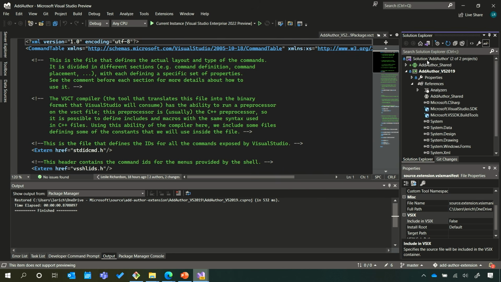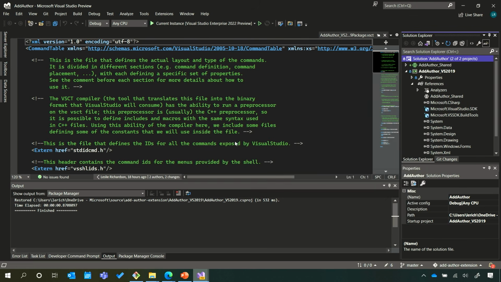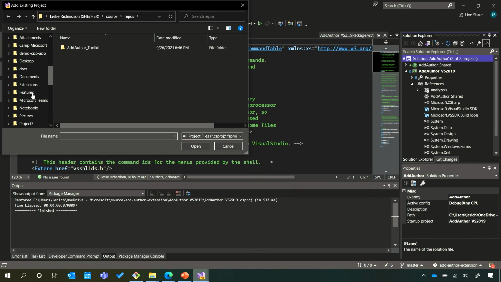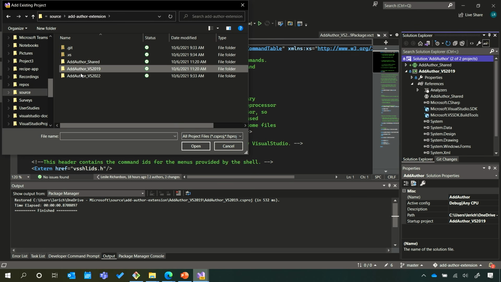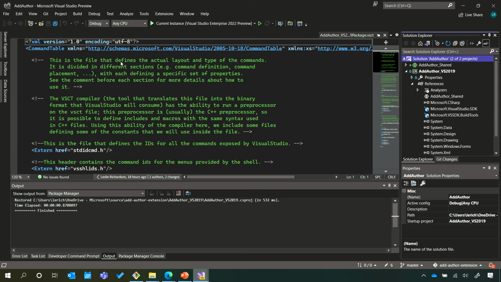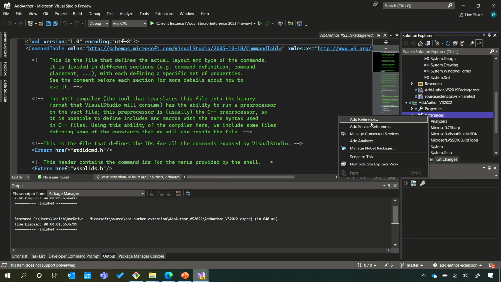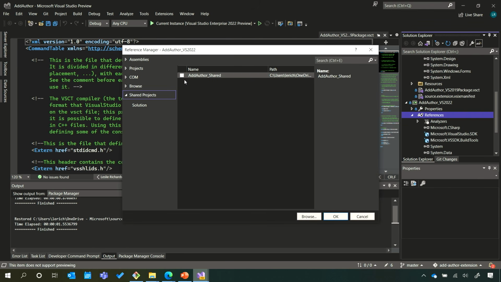And now we're going to add the VS 2022 project, which I've already set up. So I'm going to add an existing project and go find that. Great, so there is our VS 2022 project, and there's a couple things that we need to address here in order to actually get this extension to run properly in VS 2022. So the first being, let's add a reference to that shared project like we did with the 2019 one.